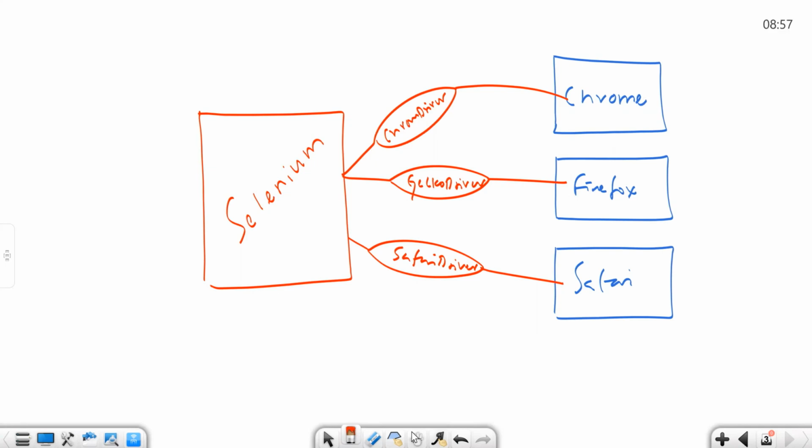Similarly, Safari driver, Opera driver, Edge driver, Internet Explorer driver plugins are available for Selenium. For all the browsers, corresponding plugins are available for Selenium. Clear? Right.